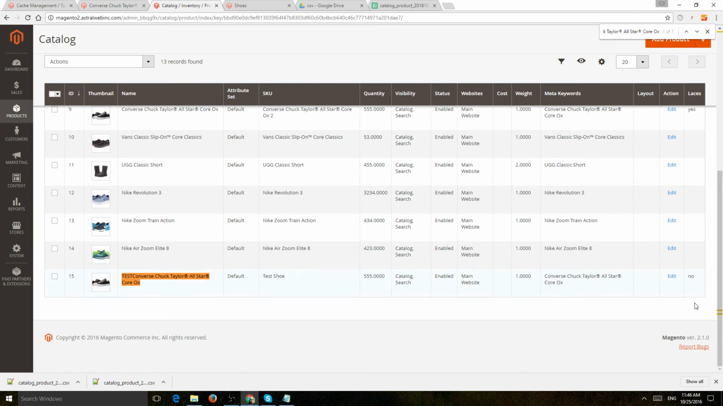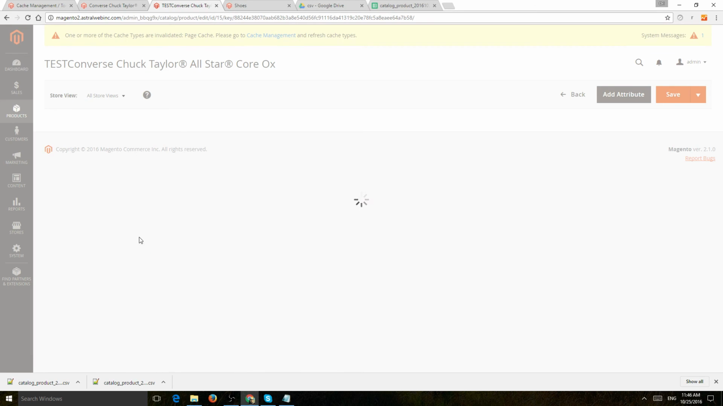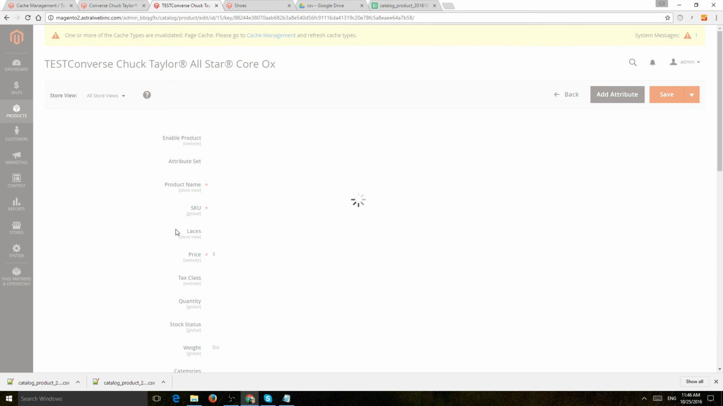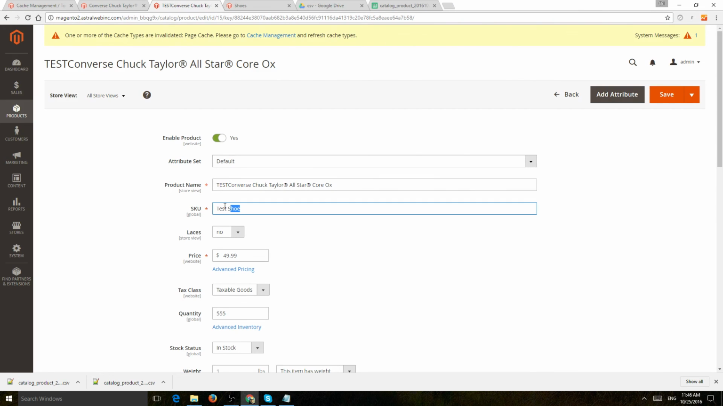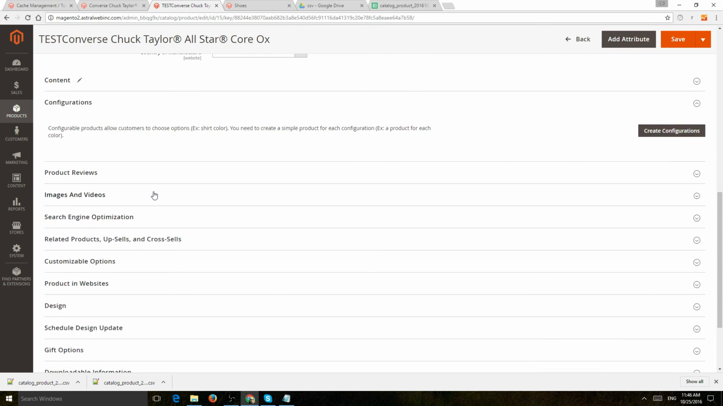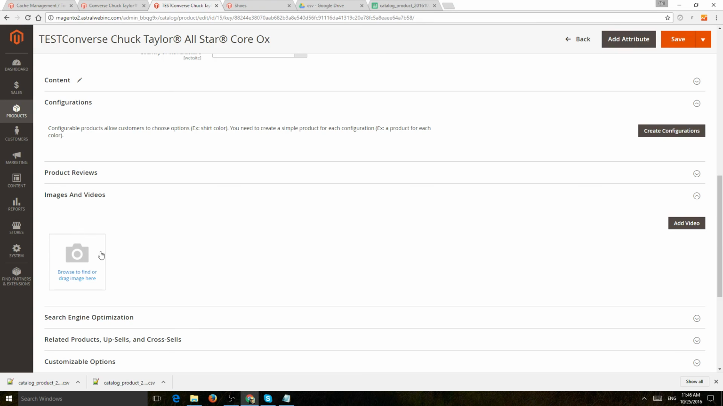And you can see laces is equal to no. Okay, so laces is equal to no, and we have all of the information here. Here's our correct SKU, here's our correct product name. So that's basically it. So I hope that makes sense. There are no images uploaded because we did not specify that. It did not work.